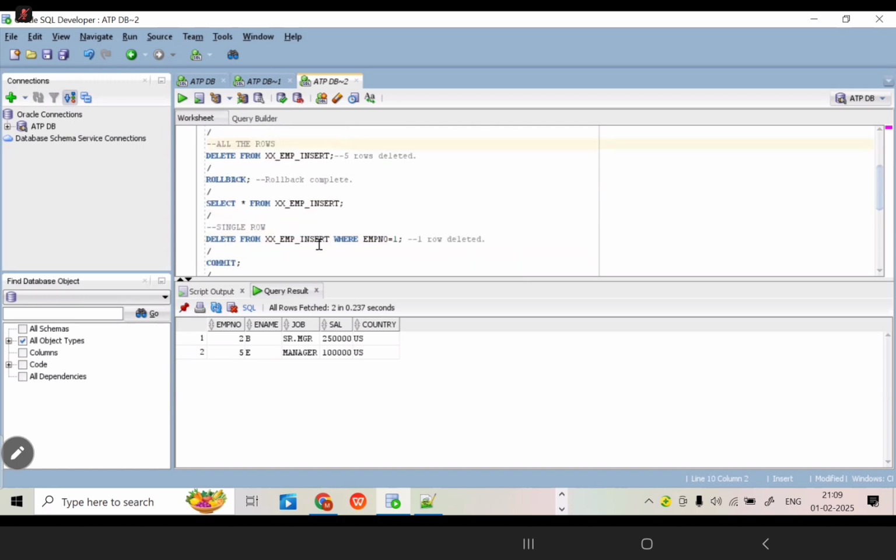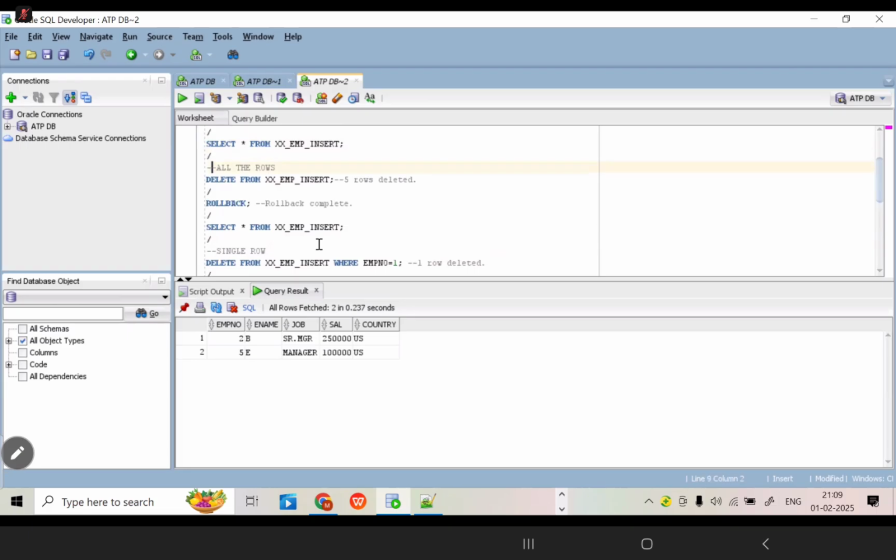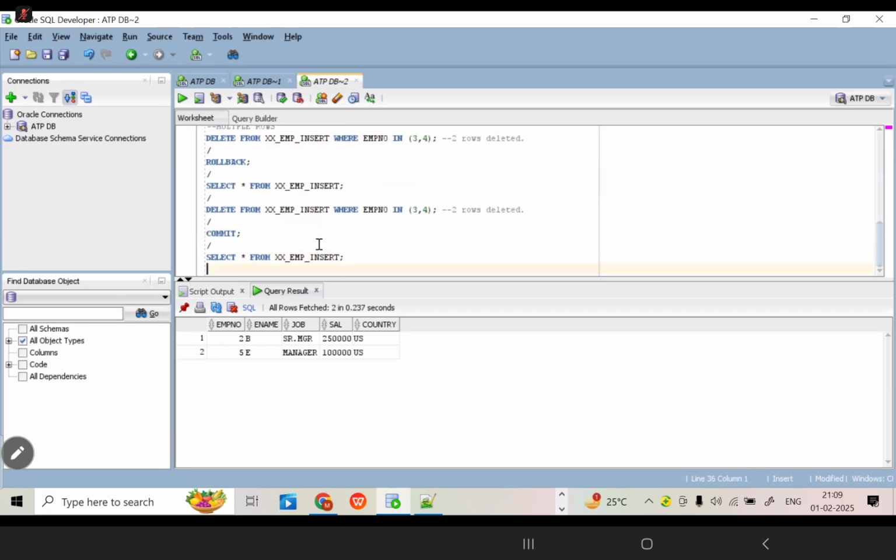Can I delete all the rows from the table by using the delete command? Yes, it's possible. Is it clear up to this? Can I use the where condition in the delete command? Is the where clause there or not? Yes, it's possible. These are all the differences only.